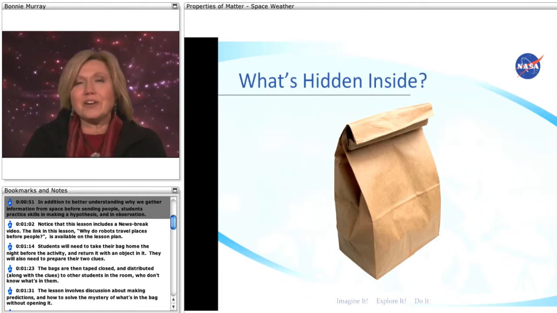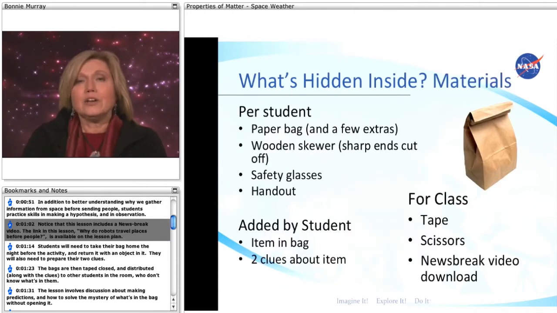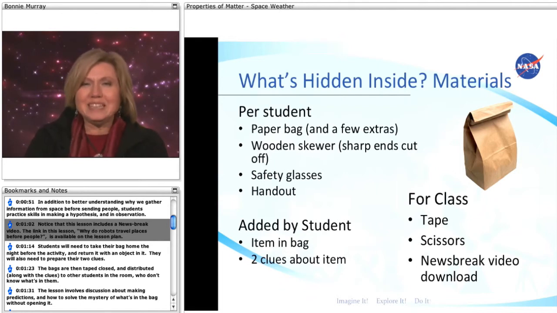In addition to better understanding why we gather information from space before sending people, students practice skills in making a hypothesis and in observation. Notice that this lesson includes a news break video. The link to this lesson, Why Do Robots Travel Places Before People, is available on the lesson plan.